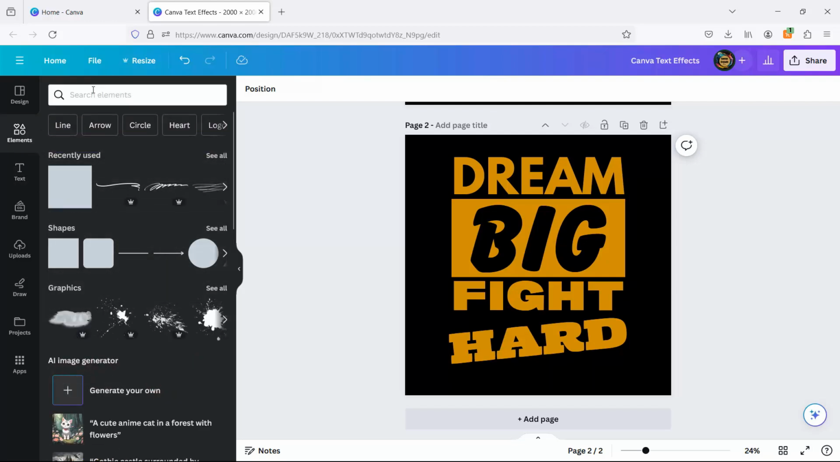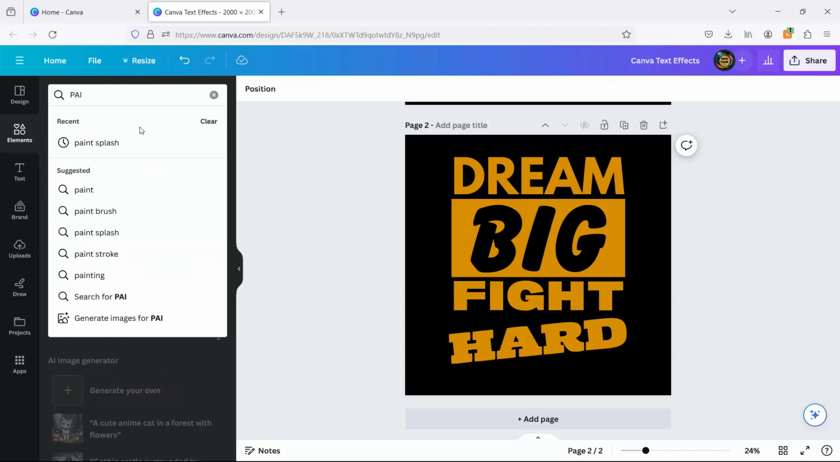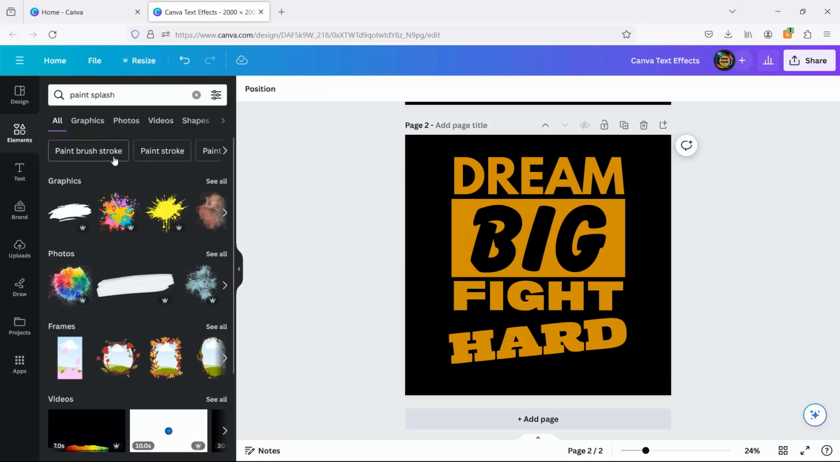Next, let's bring in a dynamic element of paint splash. This adds a vibrant, artistic touch.